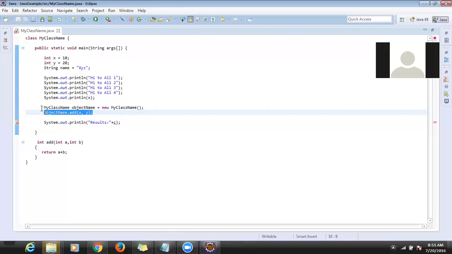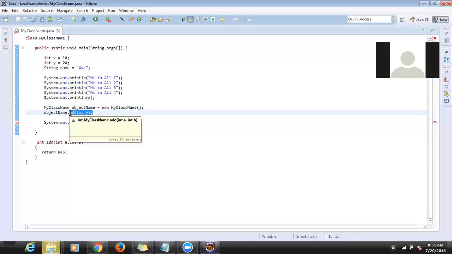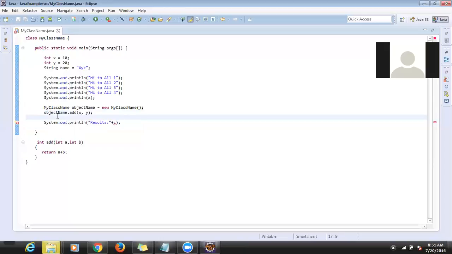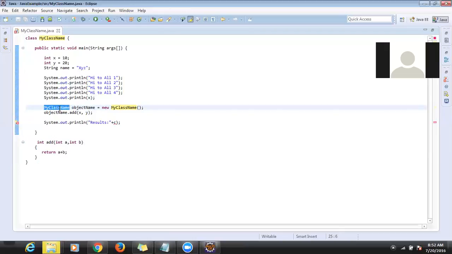So this is the way to create an object, and this is the way to call a member inside this object. You got it? How did this add method get inside that object? The object is of type my class name, so inside my class. Can you create an object of this class inside another class also? Yes, you can refer anywhere.